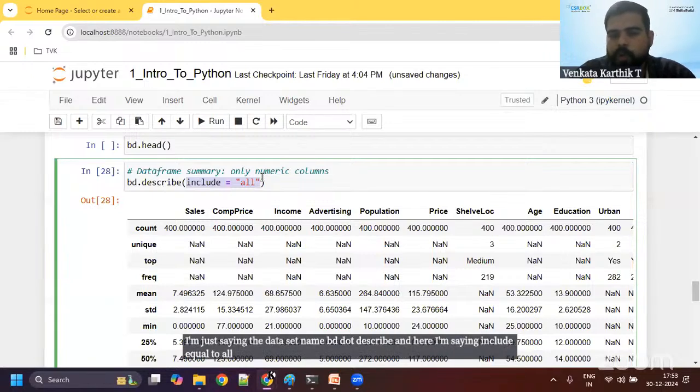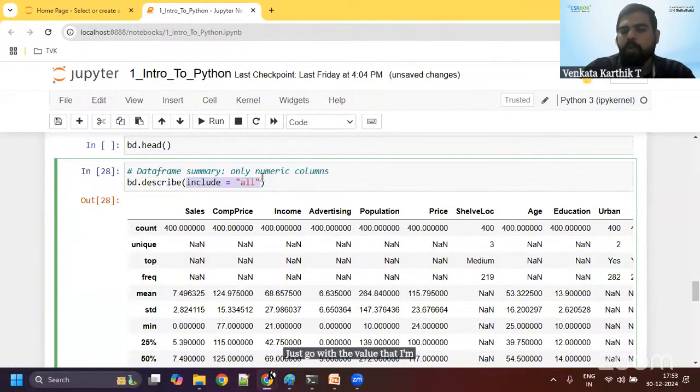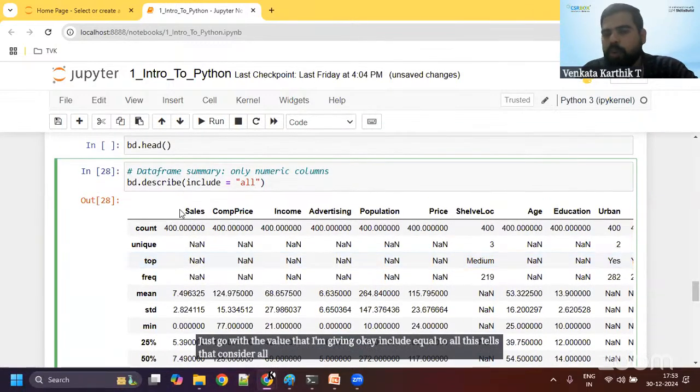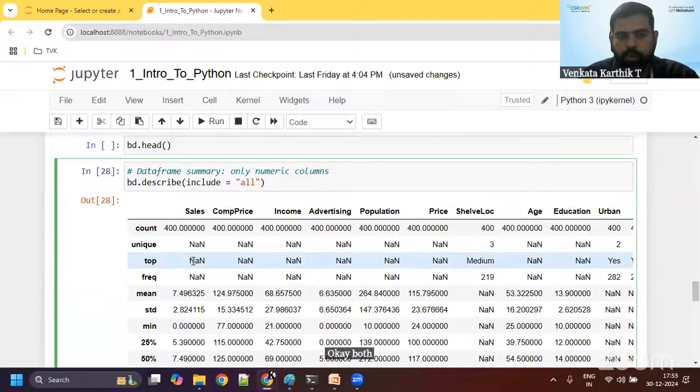Okay, include equal to all. Don't worry what that is as of now, just go with the value that I'm giving. This tells it to consider all the variables, not only numeric variables but categorical and numeric, both of them.